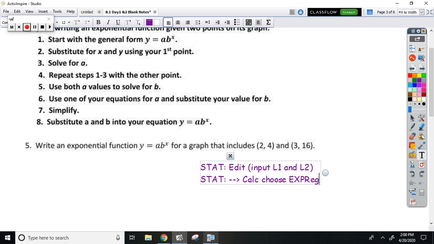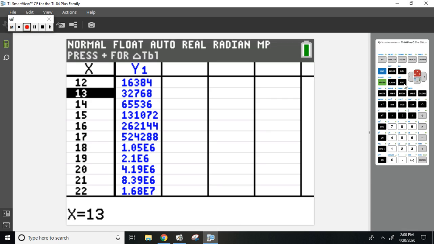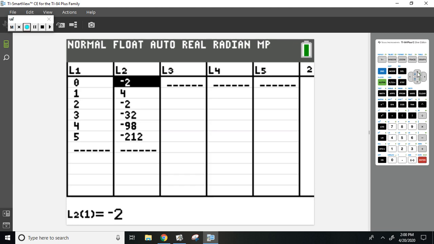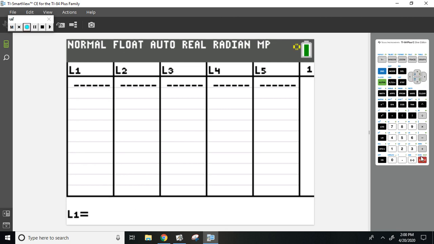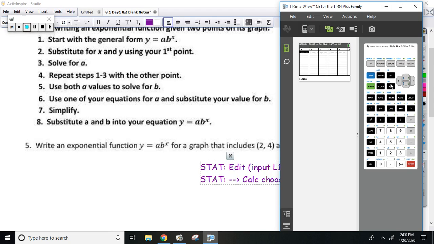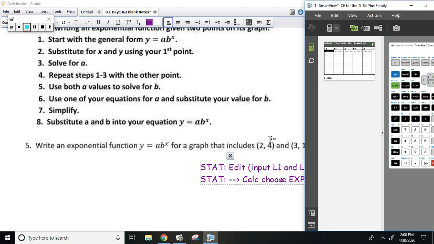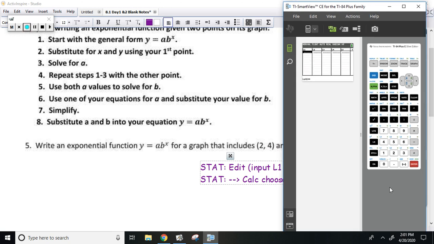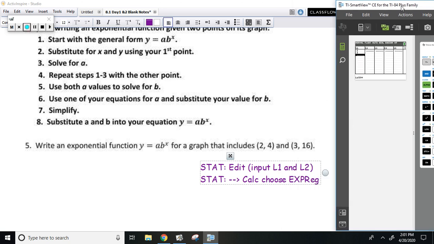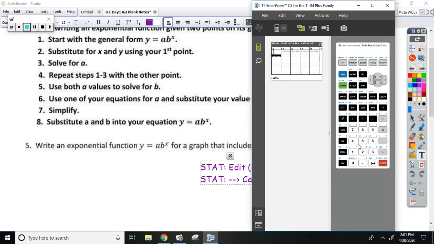So for example, number 5, we'll go to our stat menu, edit. I'm going to clear out my list 1 and 2, so go up to the top, press clear and enter. Do not press delete because you don't want to delete those rows. And then the x values go in L1, so 2 and 3. And the y values go in L2, so 4 and 16.